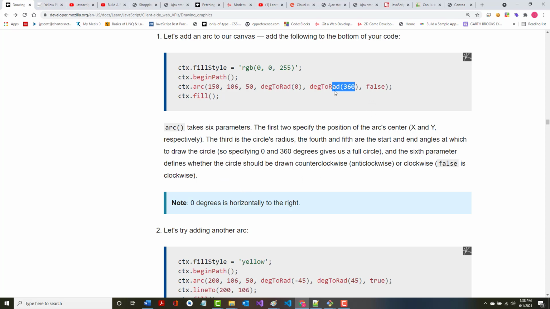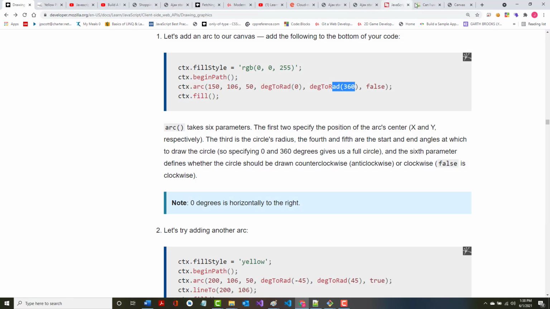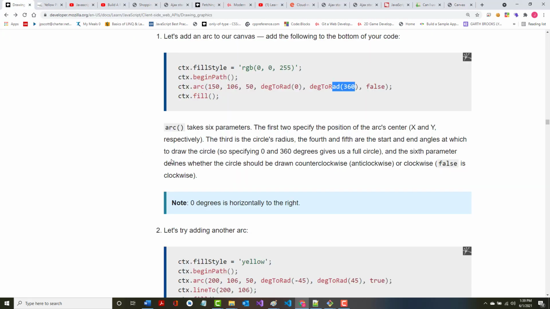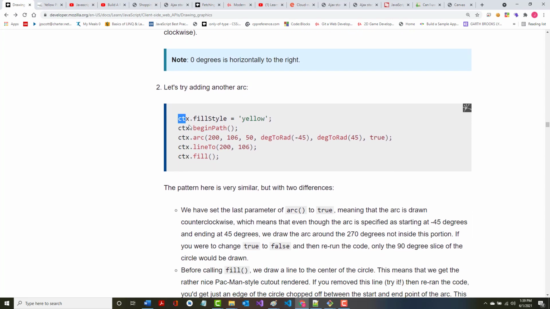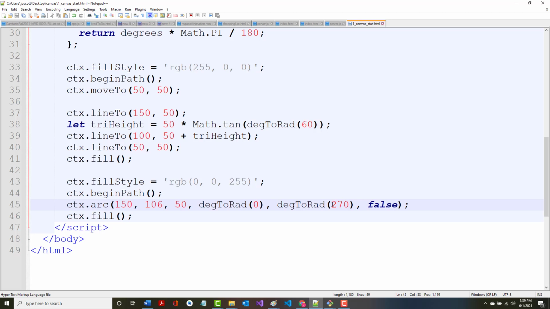All right. Now, if we do change this one, let's see if we can draw 3/4 of a circle, which I would think would be 270 degrees. And you can see that. Okay. No biggie, just to show you a couple things, that's all. All right, let's try adding another arc. First change that back to 360.